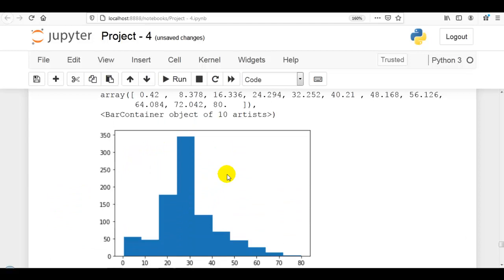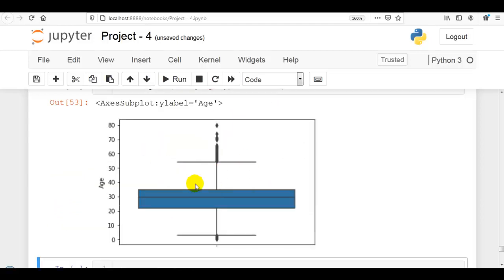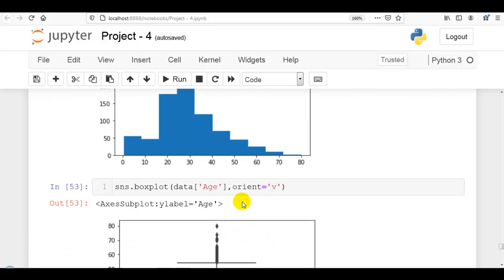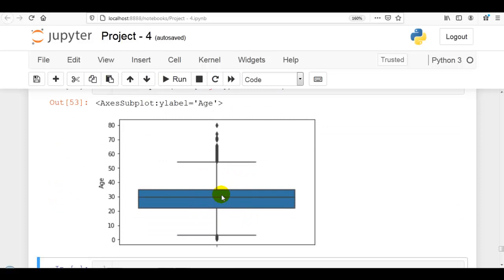We can use histogram and box plot for a continuous variable to show the frequency of distribution that you can see over here. So please remember, this histogram and box plot are graphical representations used to find the frequency of numerical values that you can see over here.